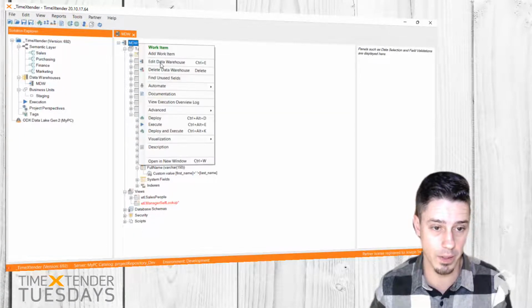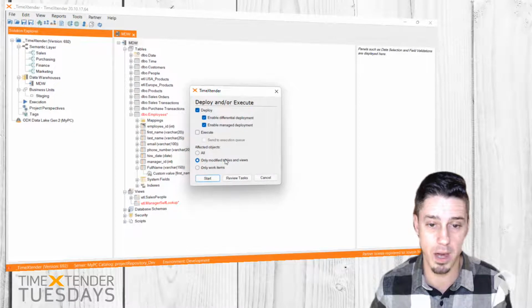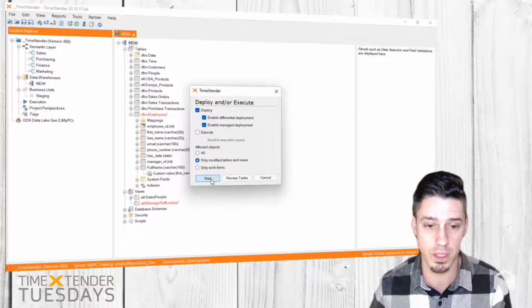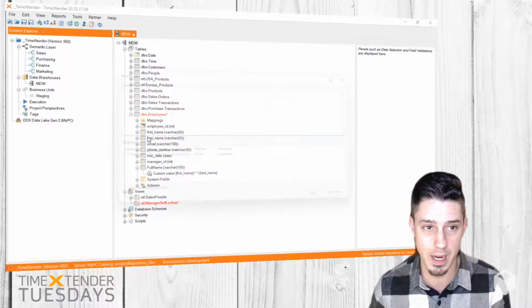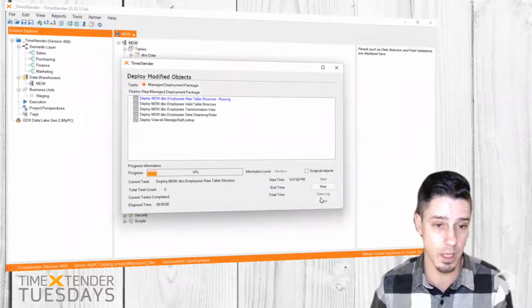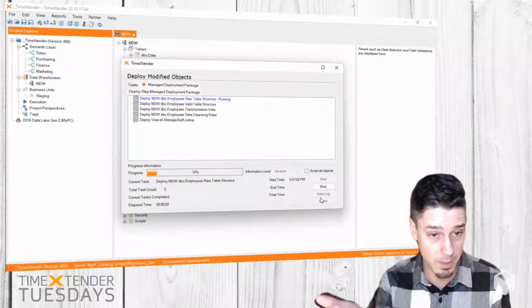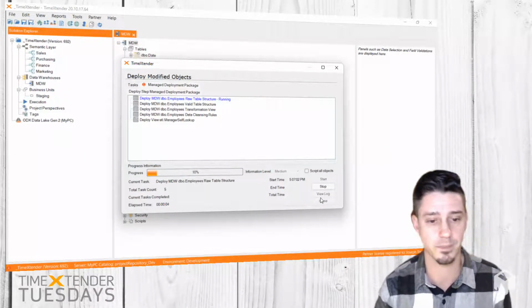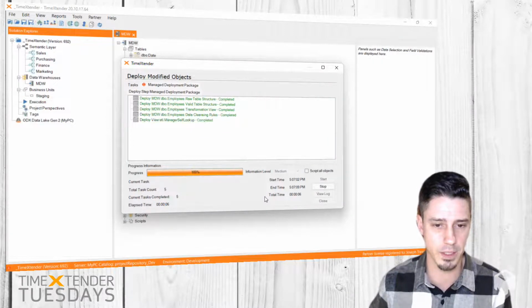So what I'm going to do here is go to MDW, deploy. I will simply deploy and modify tables and views. So this is going to select anything red in my MDW, and it's going to deploy those objects. So I'm going to deploy the table and then the lookup. This will take just a second here.